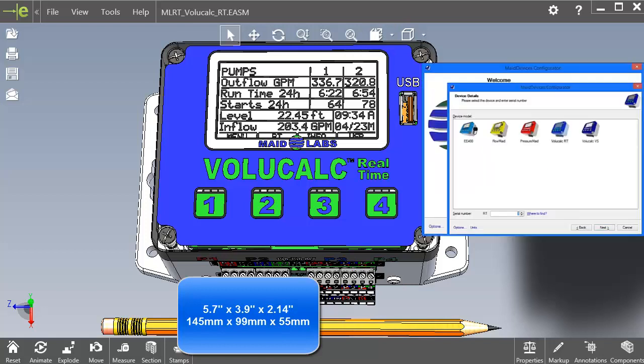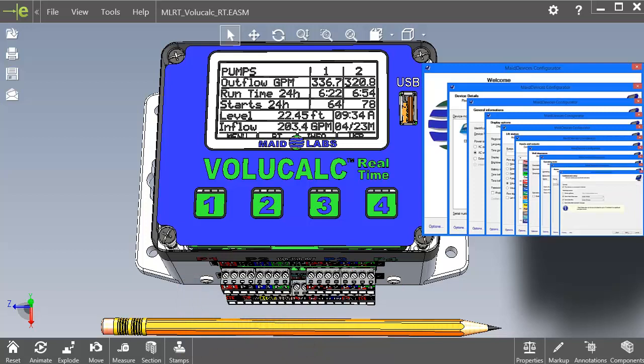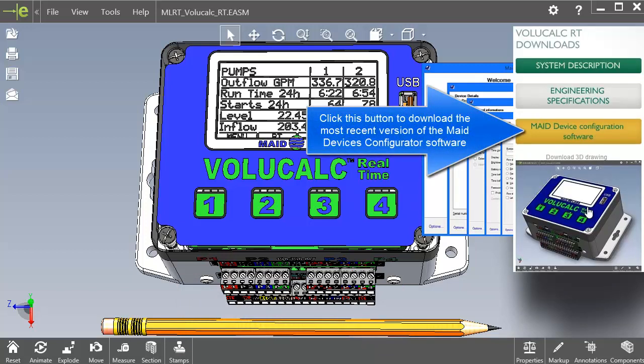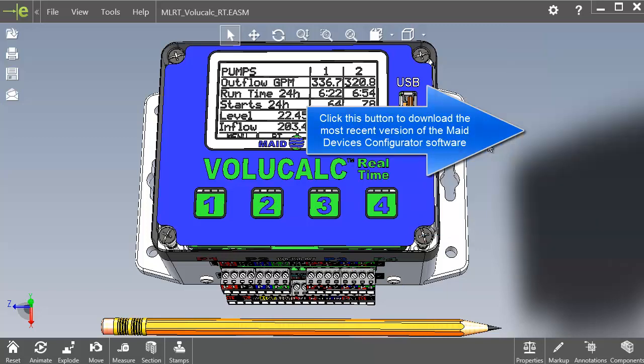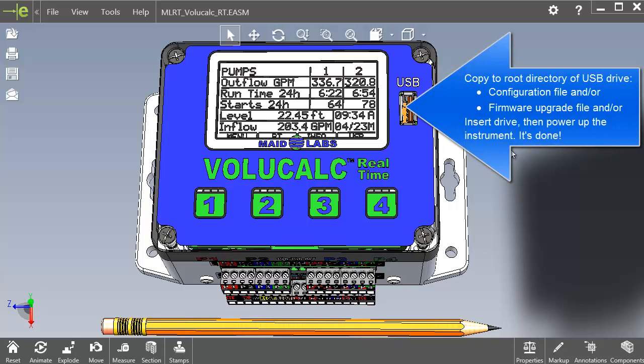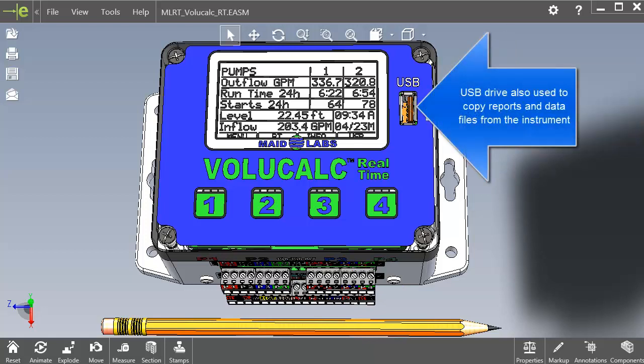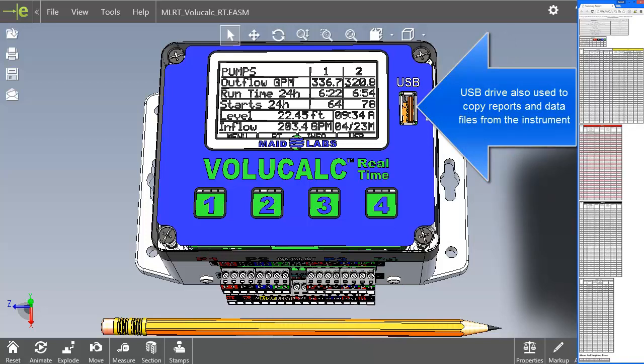The Volucalc is configured using a configurator software, which is supplied free of charge with the instrument. Of course, you can download the most recent version on our website. You just have to create a configuration file that you copy to a USB drive. You put the USB drive inside the instrument, and the instrument will update itself. That's how we also upgrade the firmware inside the instrument, and how you can upload to the USB drive different reports, a monthly report and overflow reports, event reports, that kind of stuff.